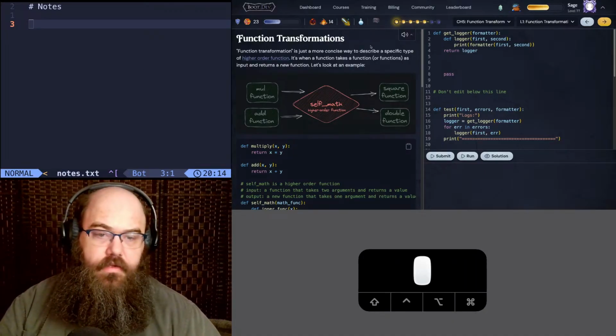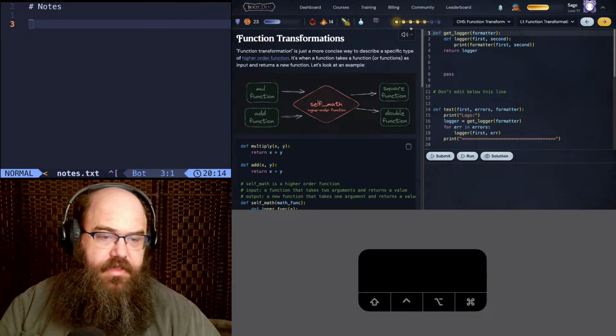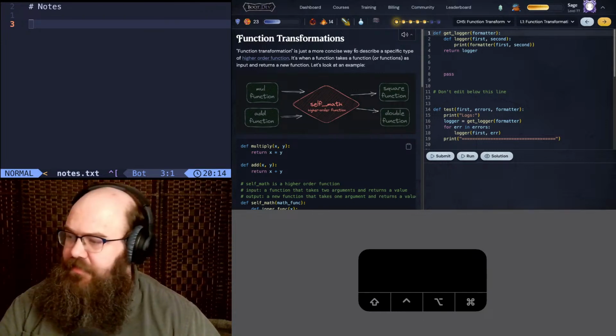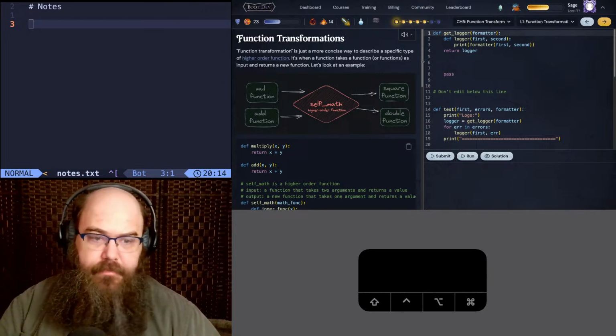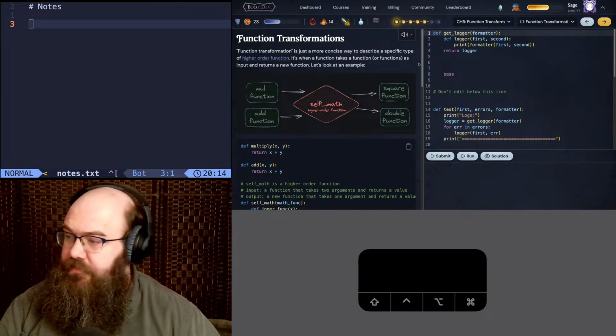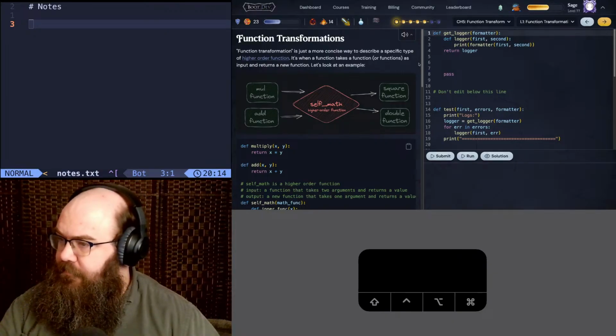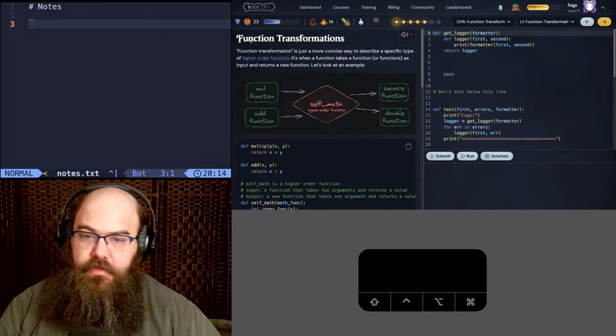So, I already finished a couple of these. I was doing some Boot.dev study away from YouTube. So I will just review this part of it. Function transformations.